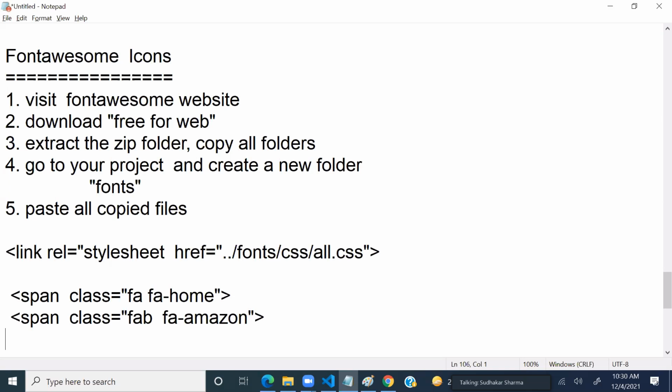Actually, you can install also, but install will not get all of them. That's the reason better download. Install means you have to install through NPM, the package manager, not CDN.